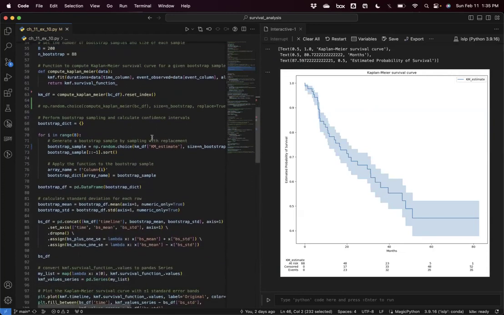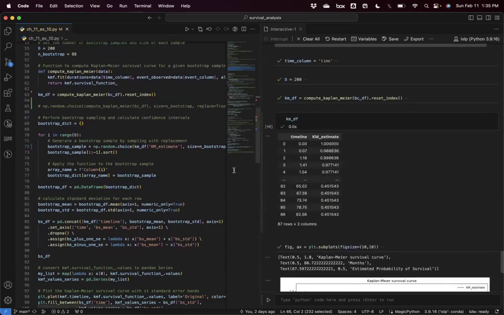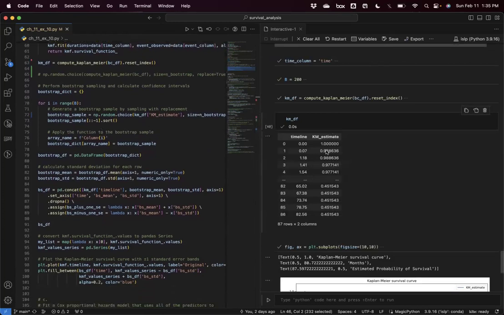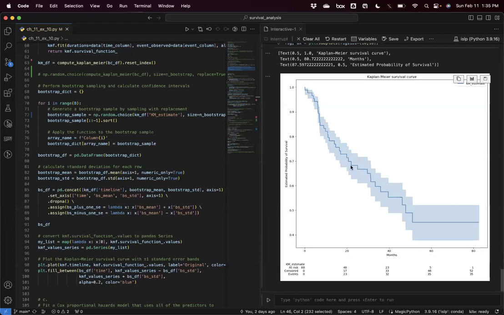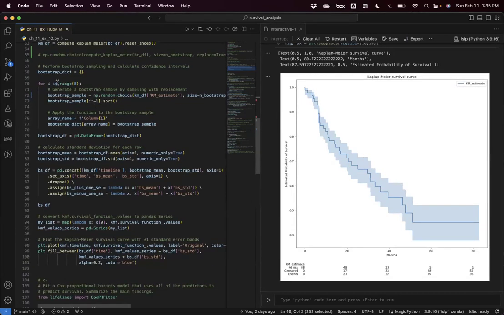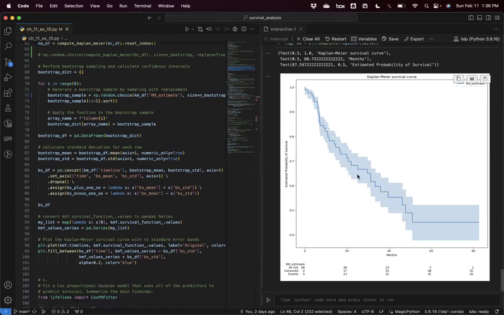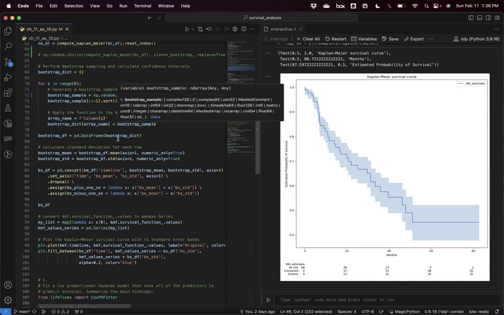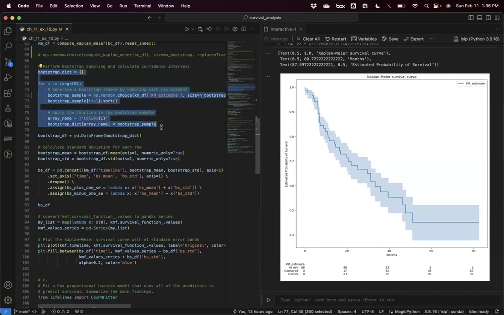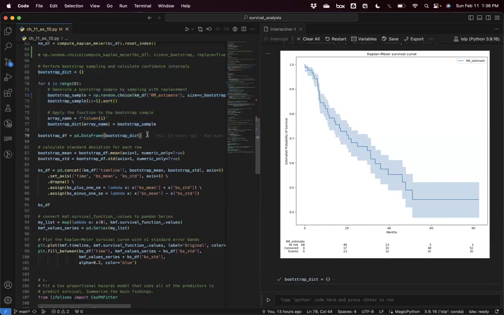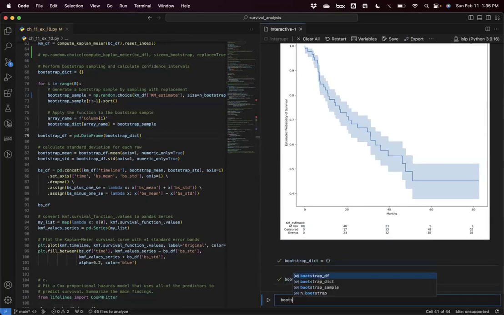Now that we have that data set and the values of KM, what we're going to do is bootstrap it, because those are the values that are going to give us the variation in this solid line, to then get plus or minus a standard deviation for the confidence interval. That's what this for loop does. It bootstraps the sample, and we sort it because we need it in order for the graph. Then we create an array, and from that array we create a data frame. Let's run it. It runs pretty fast, and then we get the bootstrap data set.